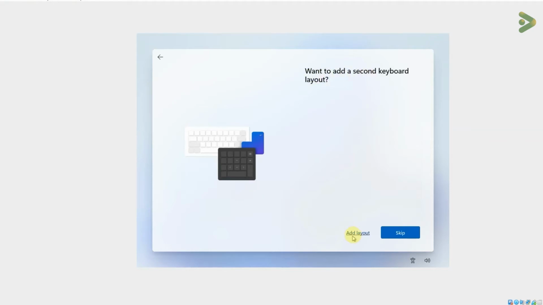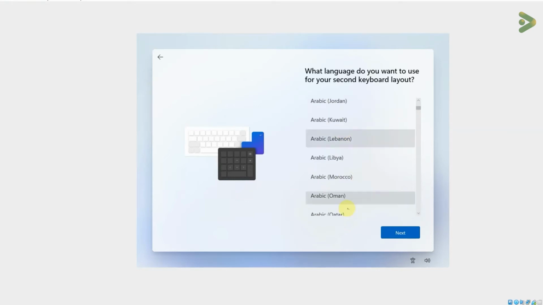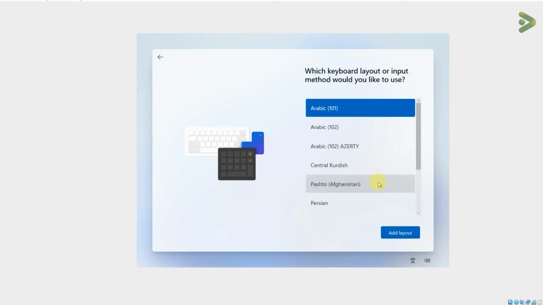Want to add a second keyboard? Why not? Let's see if I can add Arabic keyboard. Let's see, Arabic command. There you go. One is fine.